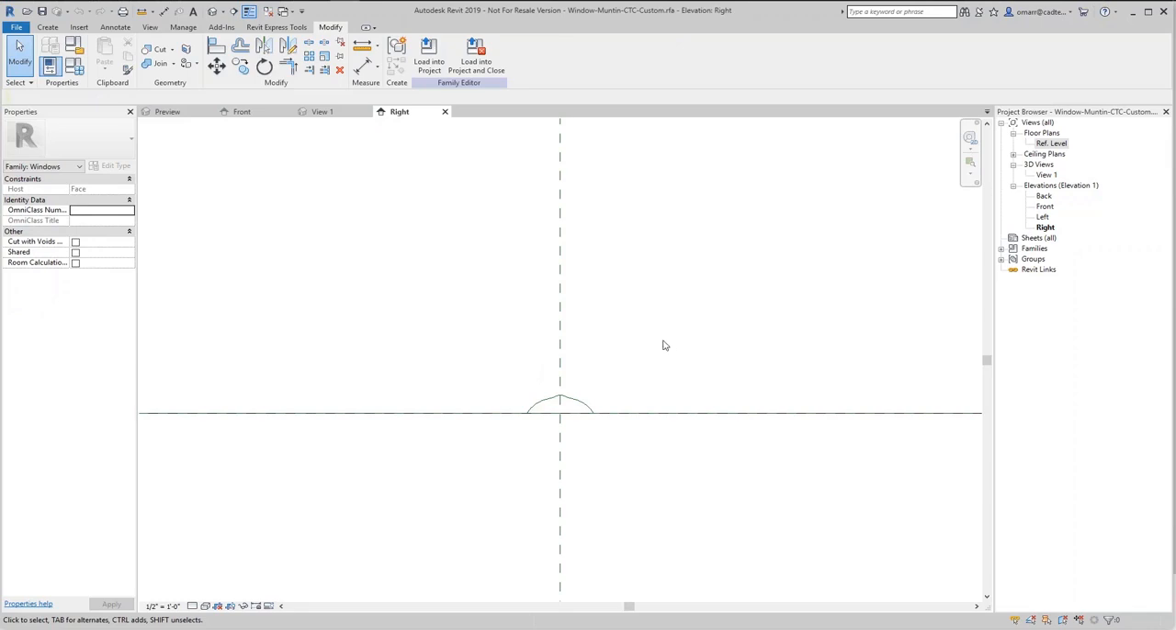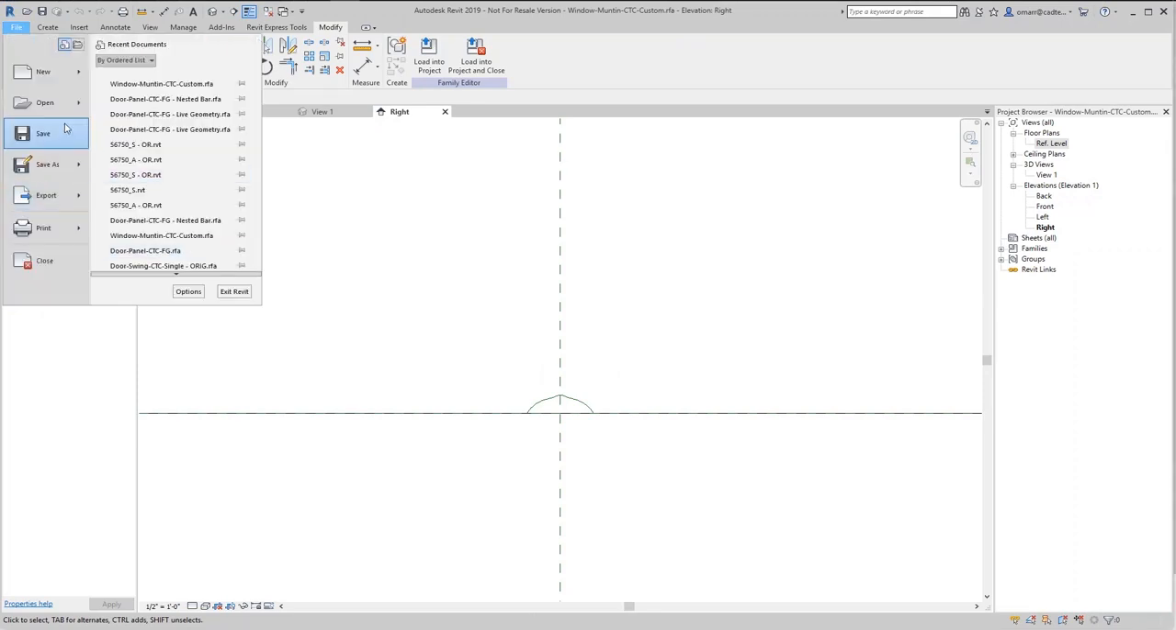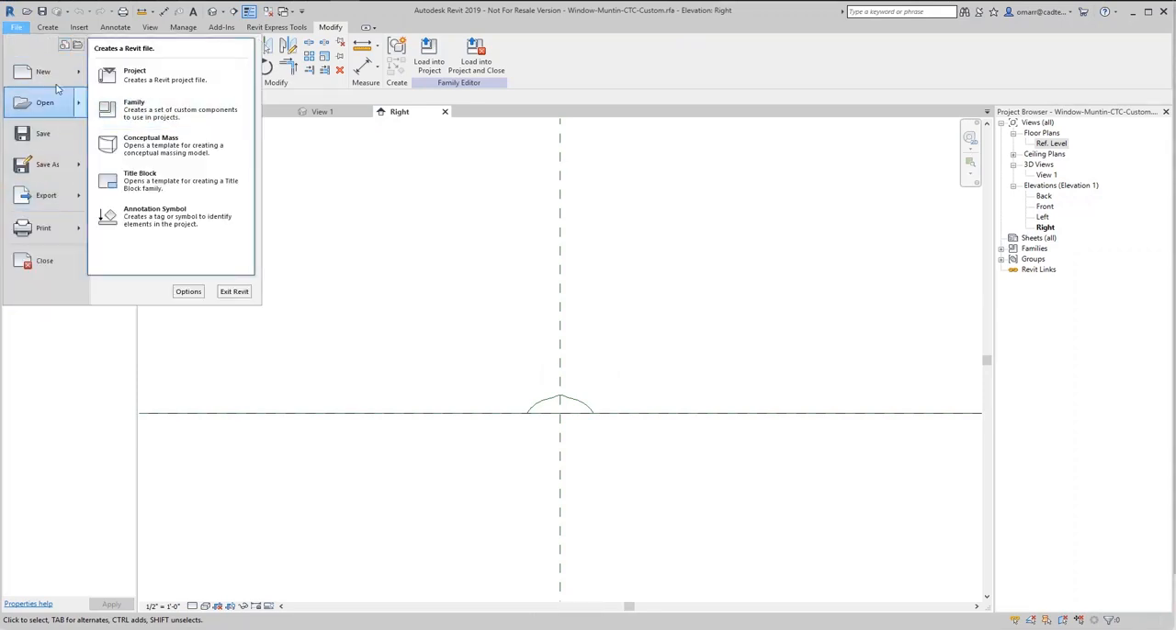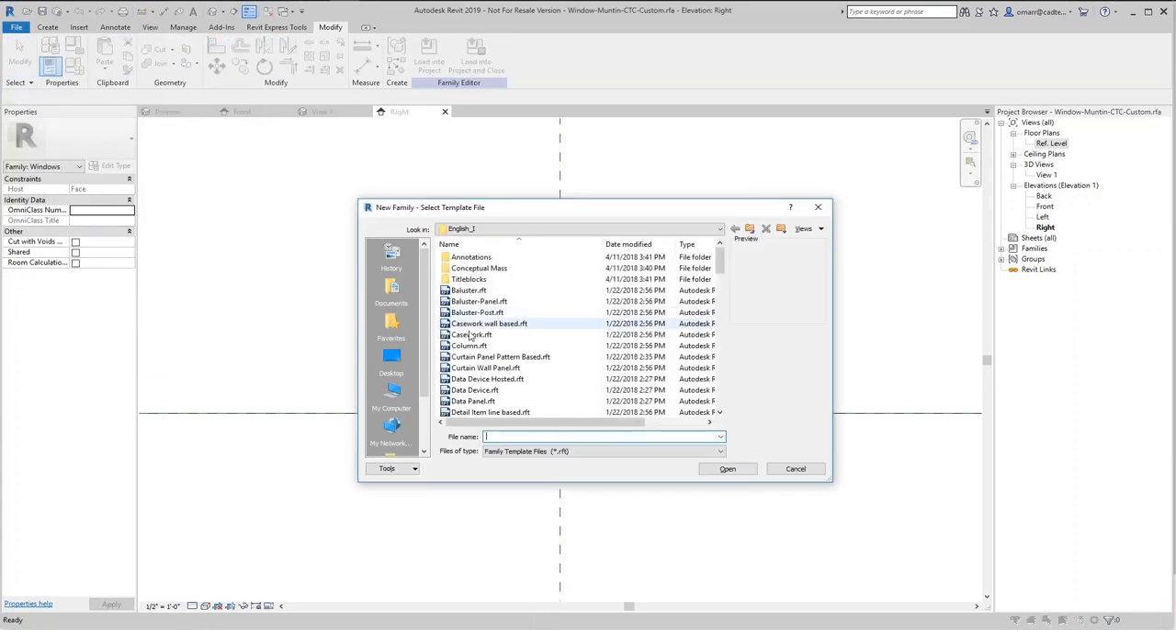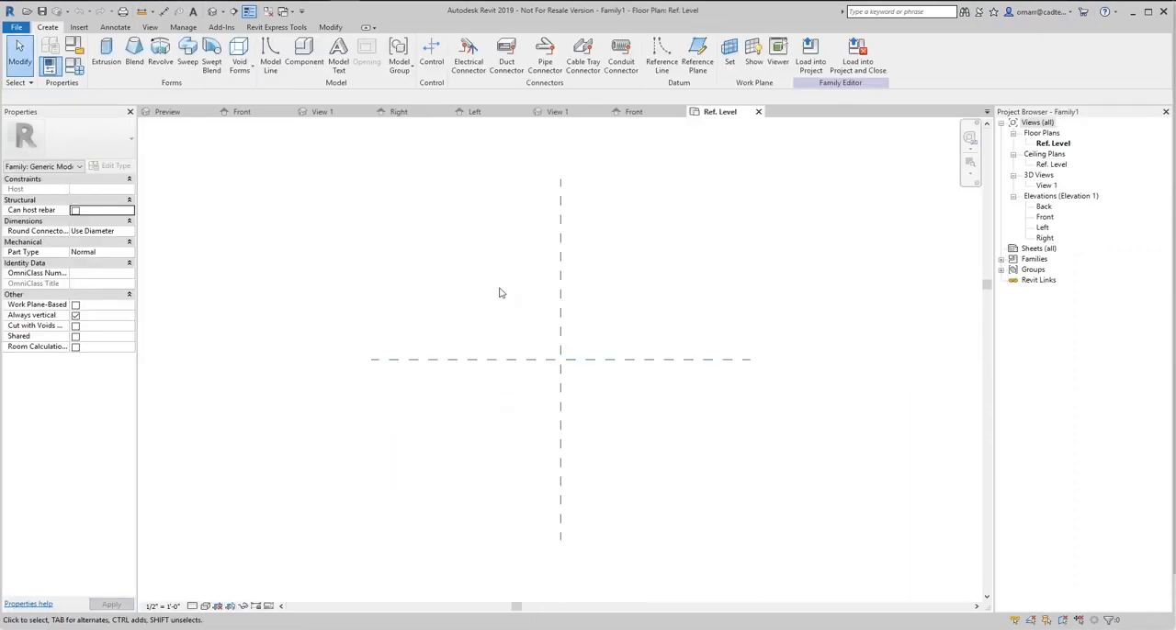So when you are using a DWG file to create your profile, it is recommended to open a new family from scratch. So if you go to New Family, in this case, I'm just going to find a generic model template. Okay, and this by default opens pretty much all the views here that I don't really need. So I'm going to be using this one, and I'm going to close the rest.